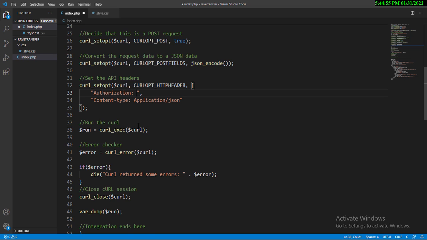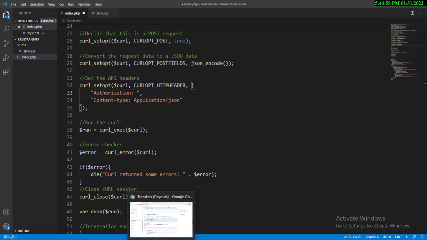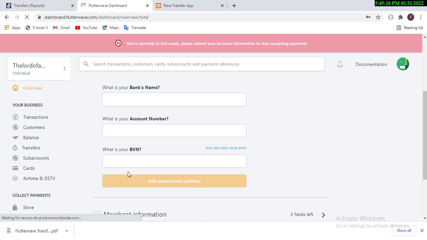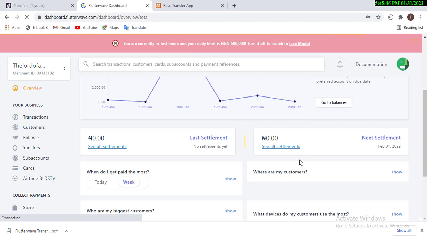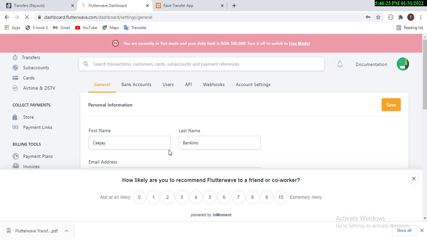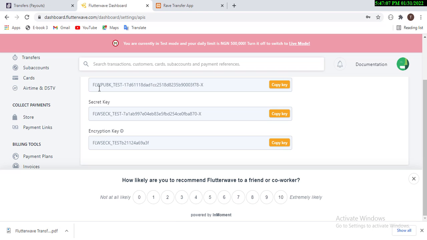If you don't know how to get that, let's go to our dashboard within Flutterwave and get that right now. So you go ahead and enter your password. I've been logged on for a long time, and once you are logged in, you need to go to your settings. So if you use this particular scroll bar, go to your settings and click on it. Once your settings page opens, I think you need to go to API. Let's click on API. And here it is. We have our public key and our secret key right here.